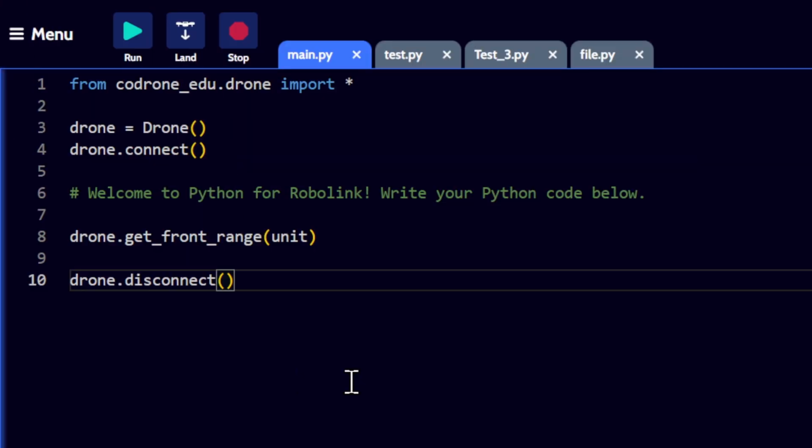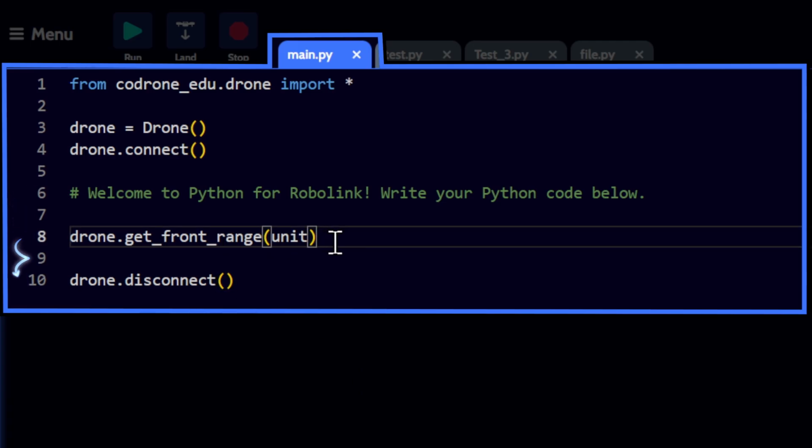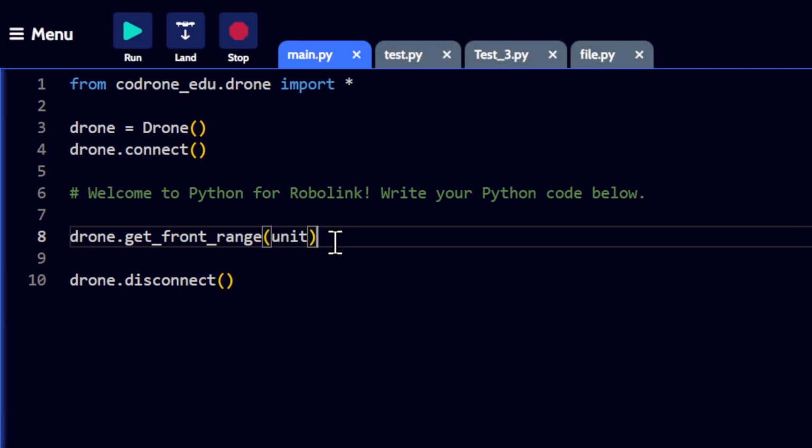When we first started writing this program, you'll notice that I had hit enter so that I gave myself space to write code on line 8. We can use spacing to help organize our programs and better be able to see which functions are on which lines.